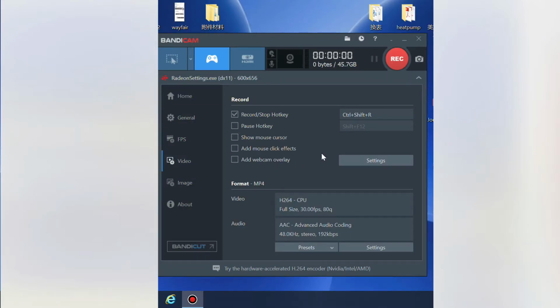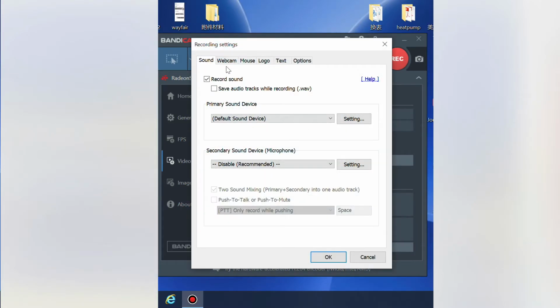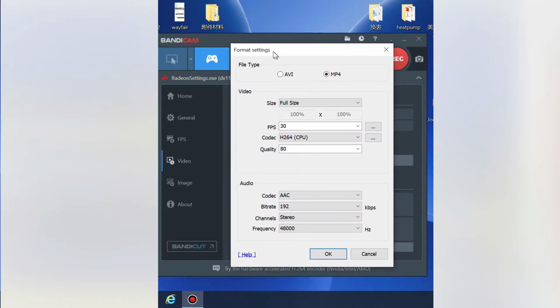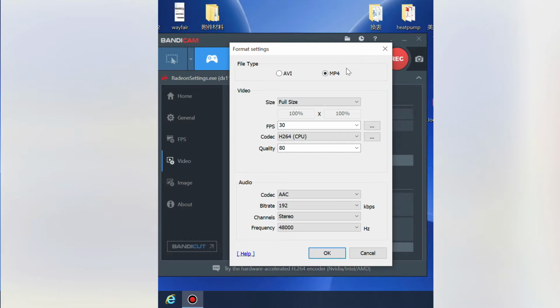Now go over to video. This is the most important tab. If you want, you can have a record and stop record hotkey. I don't really do that. You can just press settings here, and then you can change all of this stuff. The most important part is this one down here. So click settings. This is kind of like your video settings.